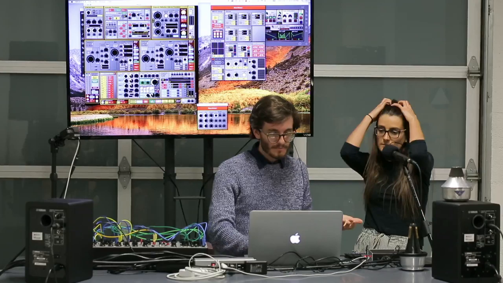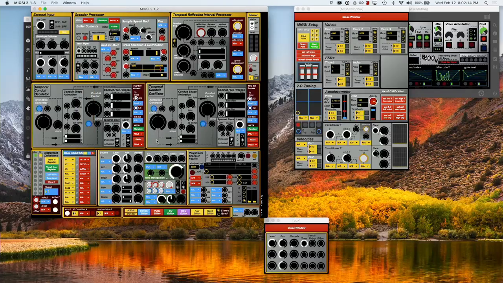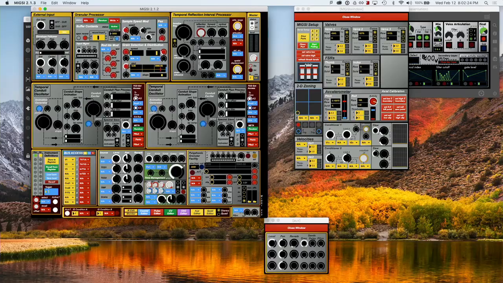Anyway, I was talking about the way all these things interact with one another logistically. Basically we get all of the data from MIGSI in on these menus over here, and then you have the ability from there to send those to any of this other stuff. So the stuff, in short, is management for the external audio input, which in our case is usually a trumpet.